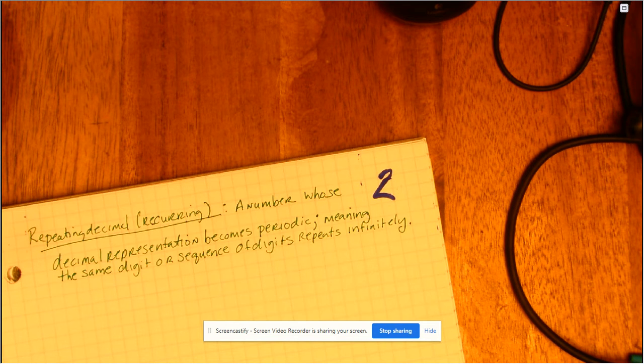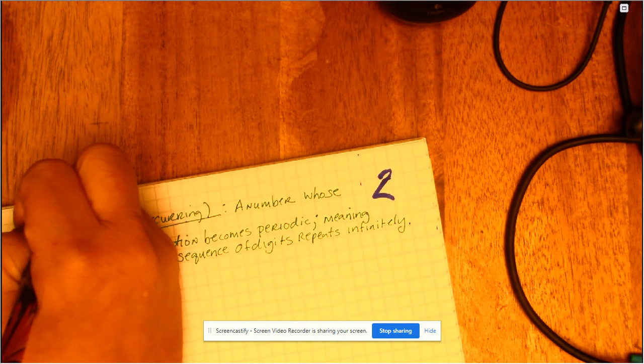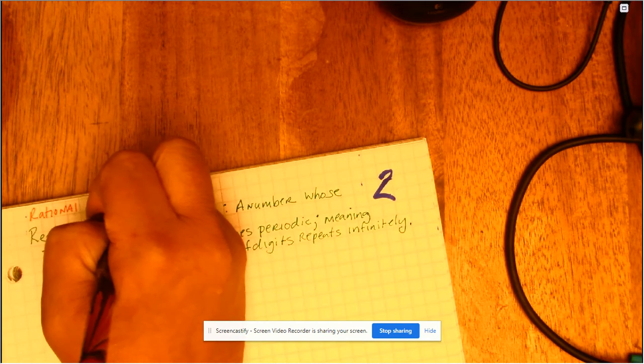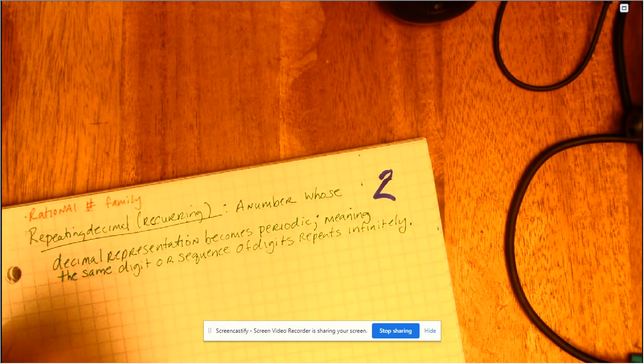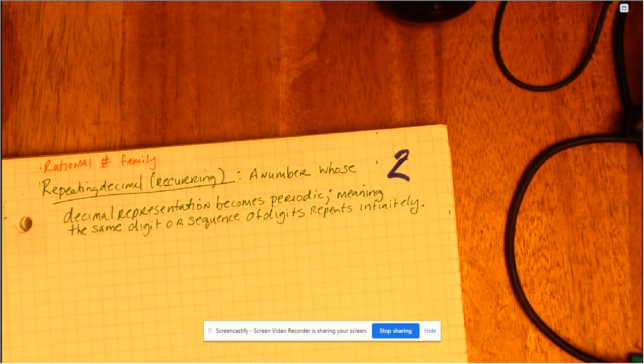And within repeating decimals, which by the way, all repeating decimals are part of the rational number family. And I say that because there's some type of digits that repeat. When we look at irrational numbers, those decimals will never end, but there'll be no sequence of repeating of the decimals. So repeating decimals are considered rational.